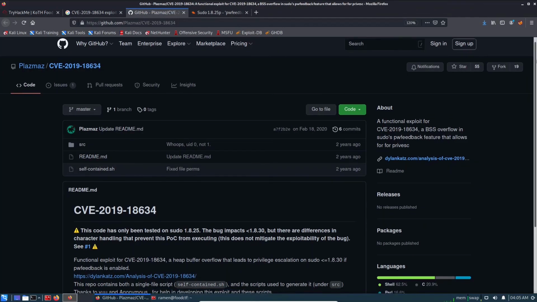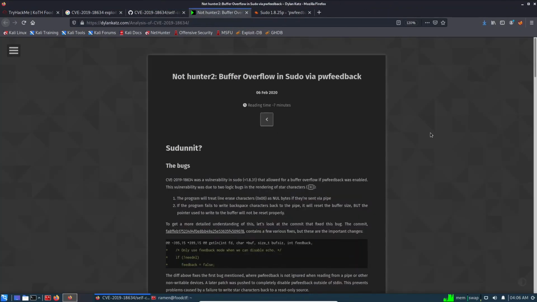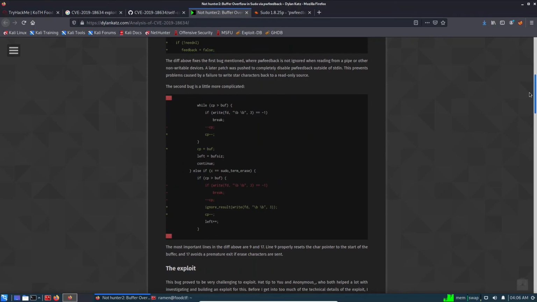So on GitHub, we can see some kind of warning, tested on this, bug impacts this and this, functional exploit, a heap overflow that leads to privilege escalation. And this repo contains both a single file script and the script used to generate it under src. So self-contained.sh, let's see what is mentioned in the article.